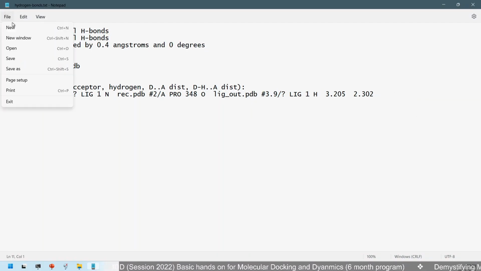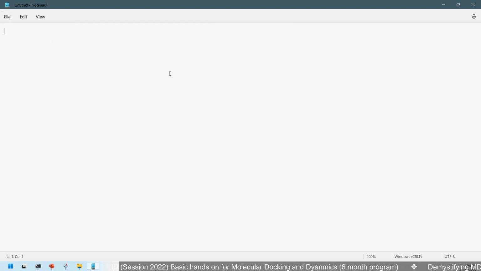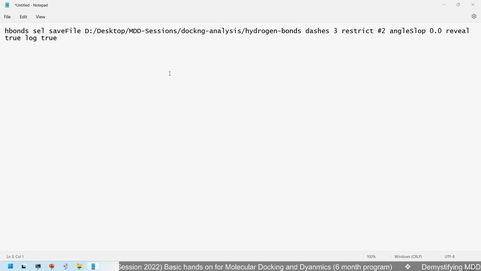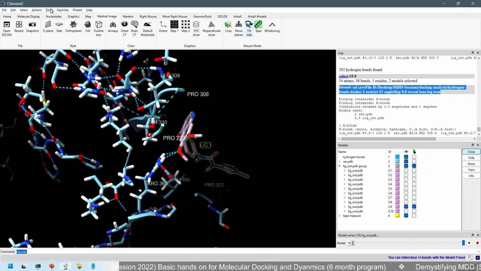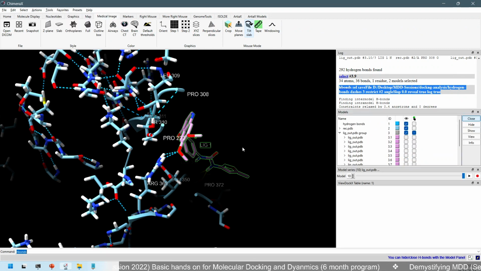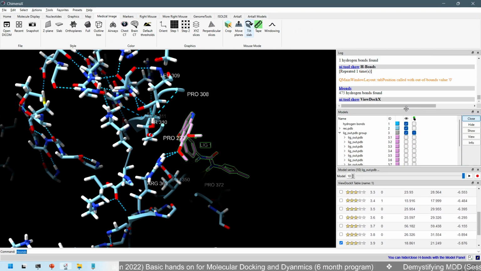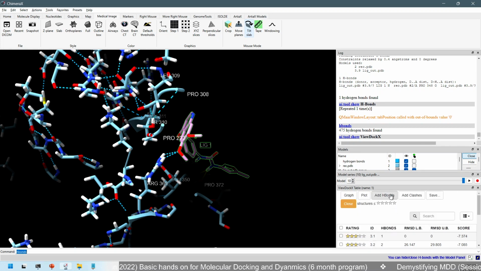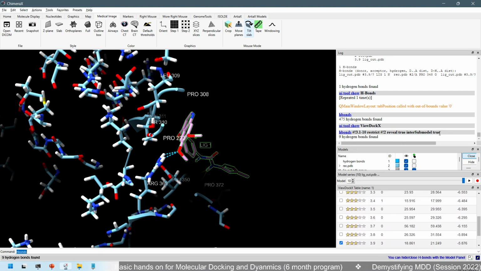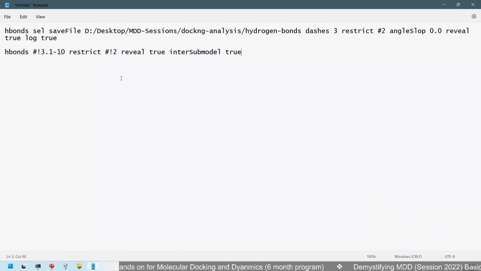Okay, I will take new file, this option, and I will also go for view docx. Here I'm directly clicking on add H bonds, so it will be adding H bonds for us. It has done that for us, and I'm copying this command as well, and checking here.